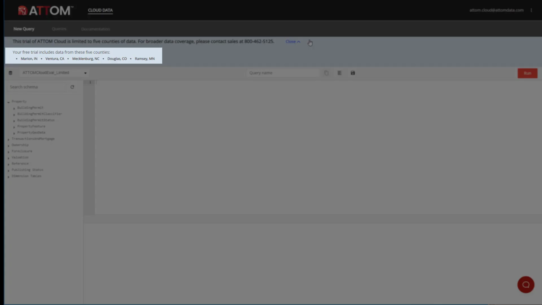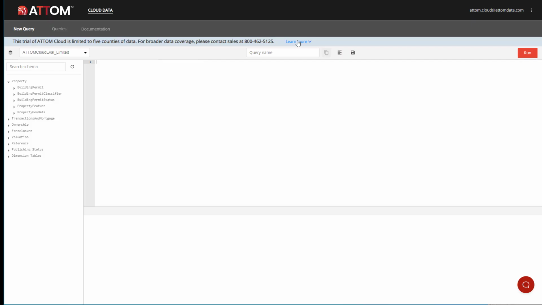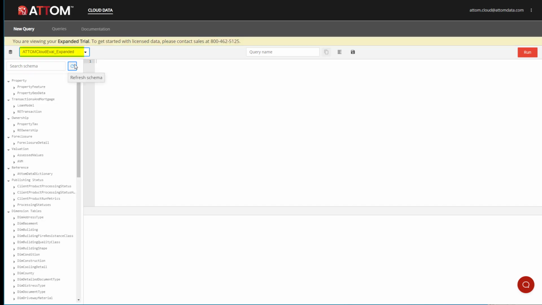Expand the header to see a list of the 5 counties included. If you need more than 5 counties to complete your evaluation, you might request an expanded trial. This is another database represented by another connection. Additional connections may be provided for ATTOM data you have purchased.